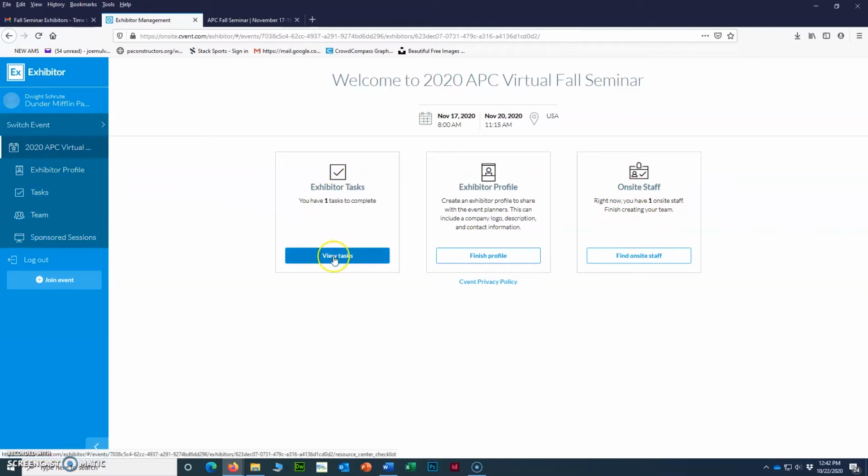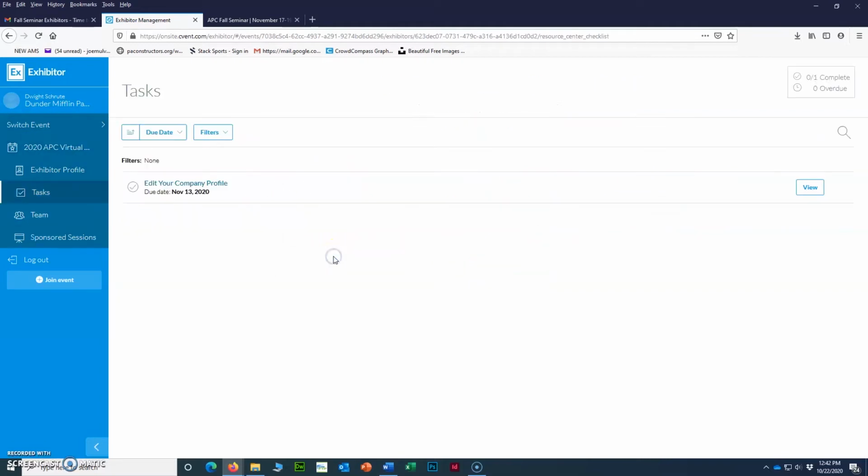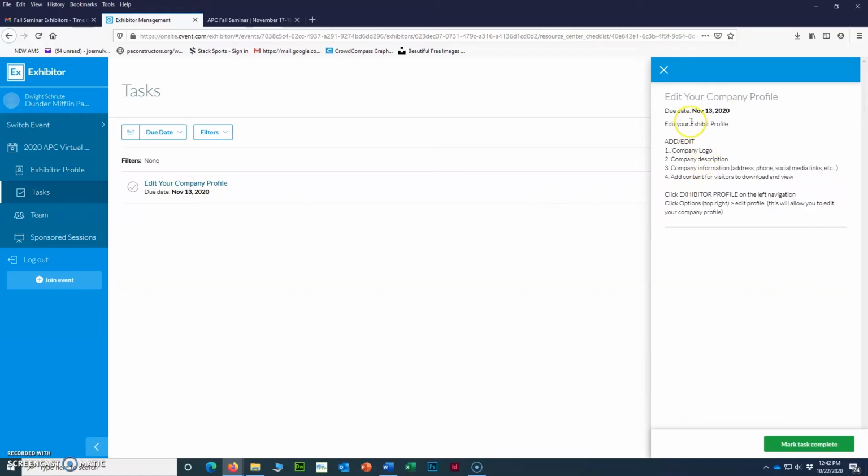So first we're going to go here and view the tasks that we put in there for you. It's going to say edit your company profile, which is one of the main things you do, right? So we're going to click this, and then over here it gives you some directions. It says you can add your company logo, your description, some other things you can do. So it says click the exhibitor profile on the left, which is over here, right? And then it says on the top right, you're going to hit options and edit profile. So we'll go ahead and do that.